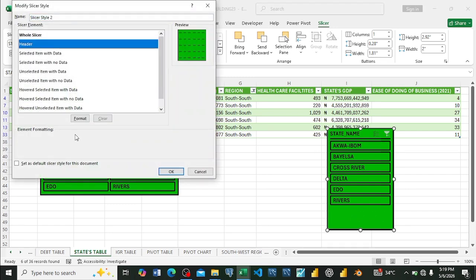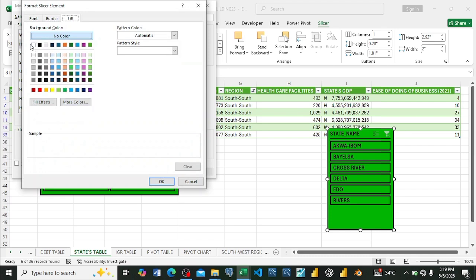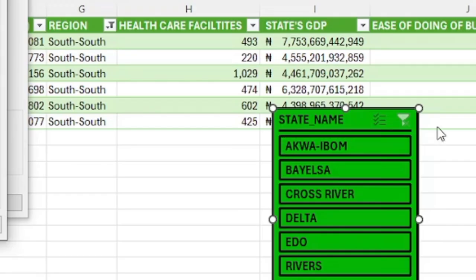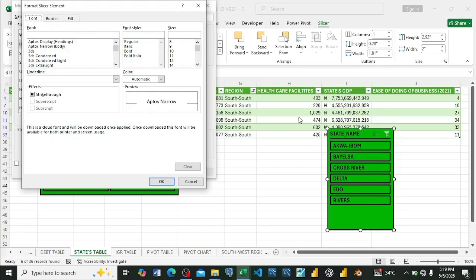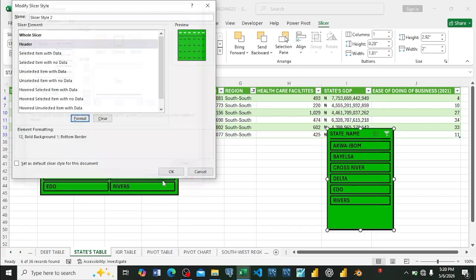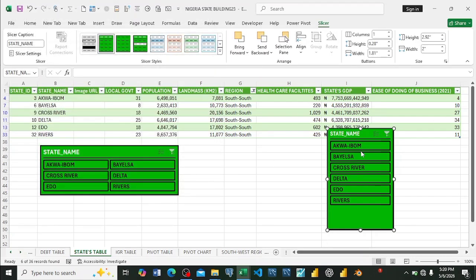So I'm going to go to the header. Now to format the header, I'm going to go to the font. The header in the slicer represents just this area that has the state name, just this area. So I want the font size to still be at 12. I want it to be bold, but then I want it to be white color. So for the border, I want it to be not that thick. I want it to be this thick. And I'm going to click on just this. For the fill, I like the color the way it is. So I'm going to click on OK and OK.